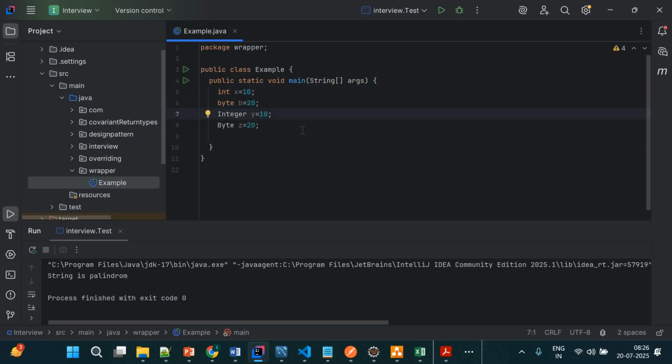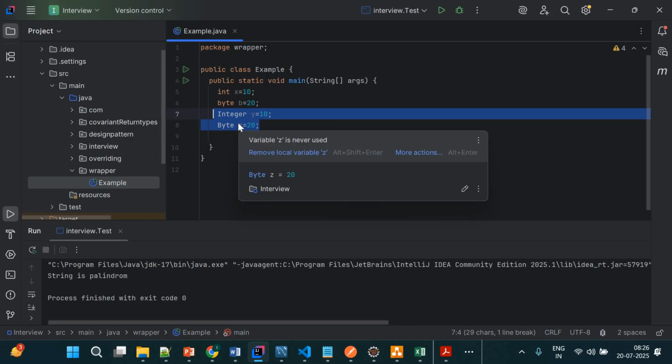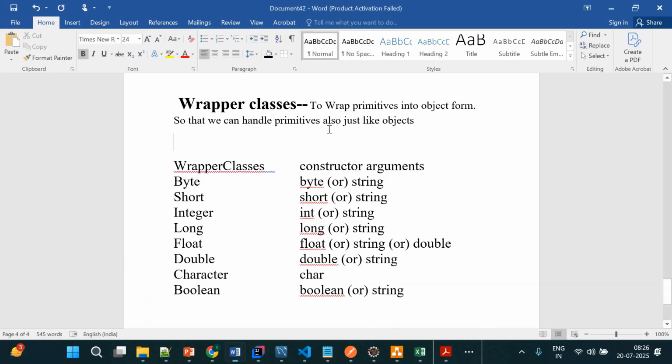So let's understand what the uses of wrapper classes are. This part we are going to understand: why we use Integer, Byte, which are predefined wrapper classes. Let's understand the definition once. What does the wrapper class do? To wrap a primitive into an object, right? We have a primitive type and we want to wrap it with an object, then we use wrapper classes, so that we can handle the primitive also just like an object.